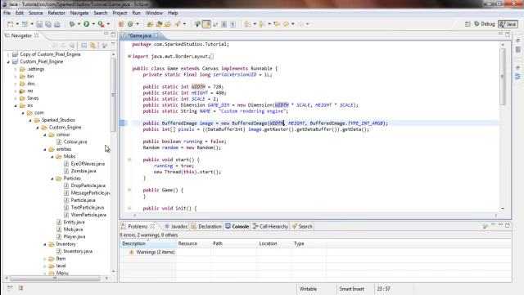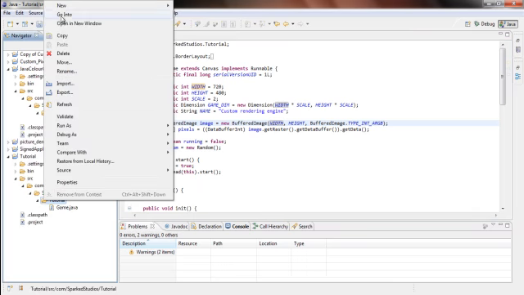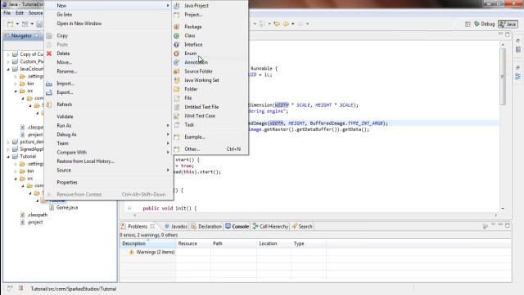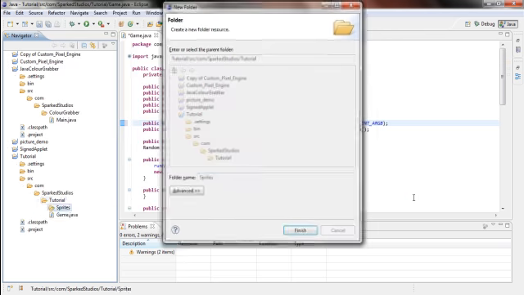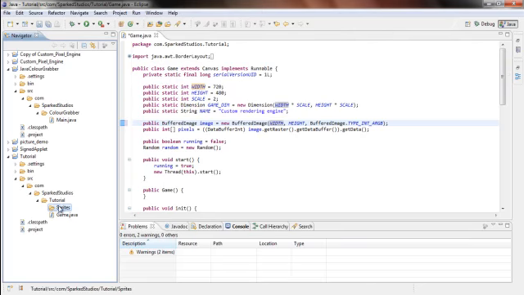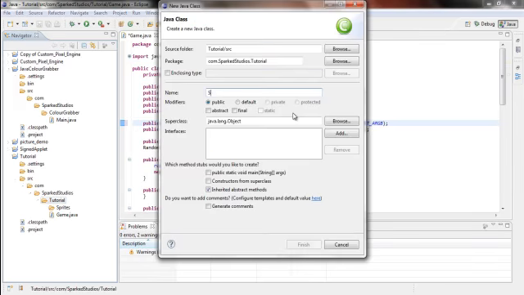Okay, right. So in order to do this, we're going to need to make a few new classes. So in tutorial, I'm going to create a new folder. I'm going to call it Sprites, and I'm first going to create a new class in the main tutorial and call that Screen.